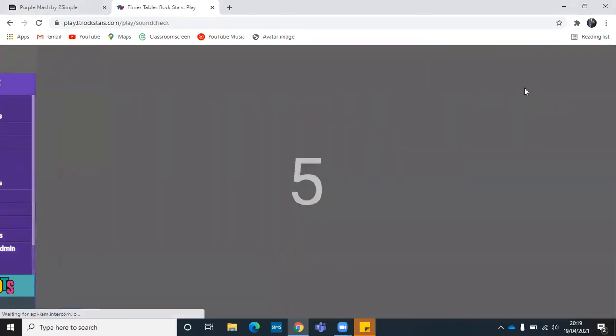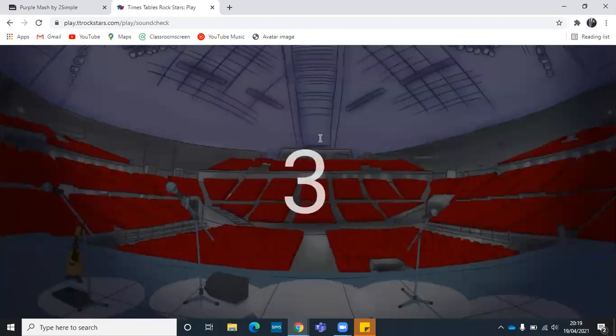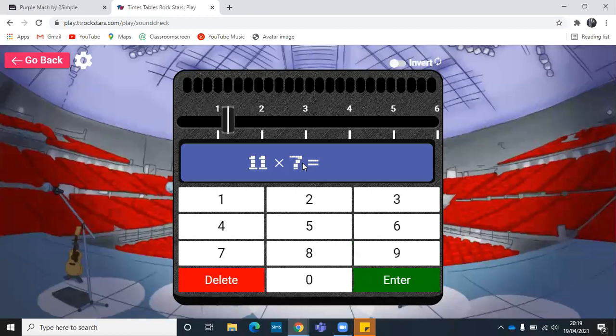So when you press play, you get counted down like this, and you will get given a times table that you've got to try and answer. So here's 7 times 7. And every single time you get it right, it goes green like that. Let's do 81, 9 times 9, 81. And you'll notice when I'm adding them in, I don't press the enter button, I can just leave it.